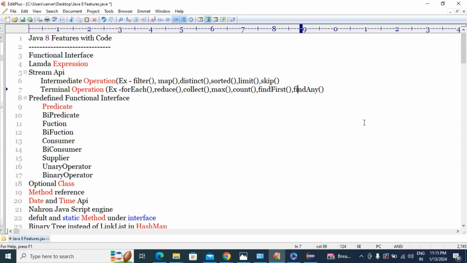So the next topic is predefined functional interfaces. Under the predefined functional interfaces in Java, these are the interfaces: Predicate, BiPredicate, Function, BiFunction, Consumer, BiConsumer, Supplier, UnaryOperator, BinaryOperator. I will discuss each and every interface and its internal implementation. I will show you how Predicate is internally implemented.